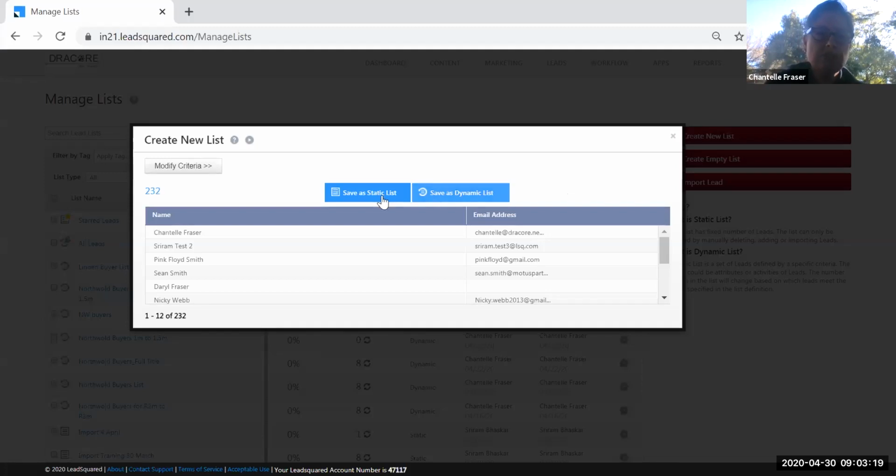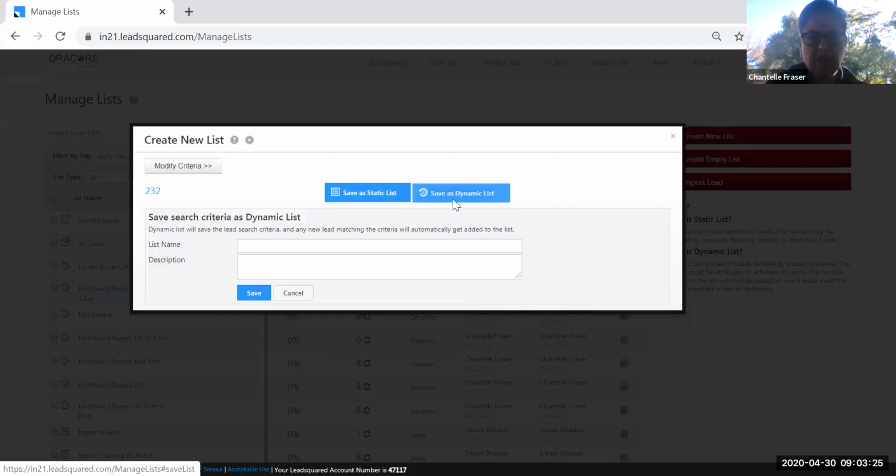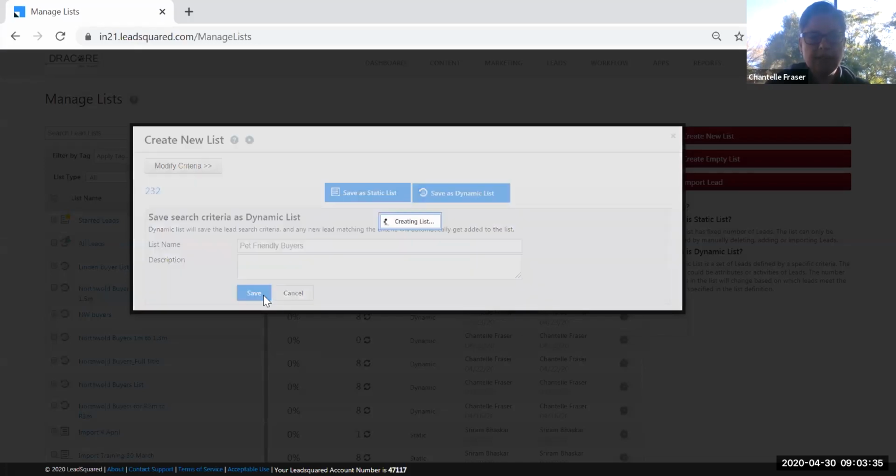Whereas if you opted to save it as a static list, you would have to go add them to that list manually. So to save it, you just hit the Save as Dynamic List. And in this case, I'm going to say pet friendly buyers as an example. And I hit the Save button and my list is now created.